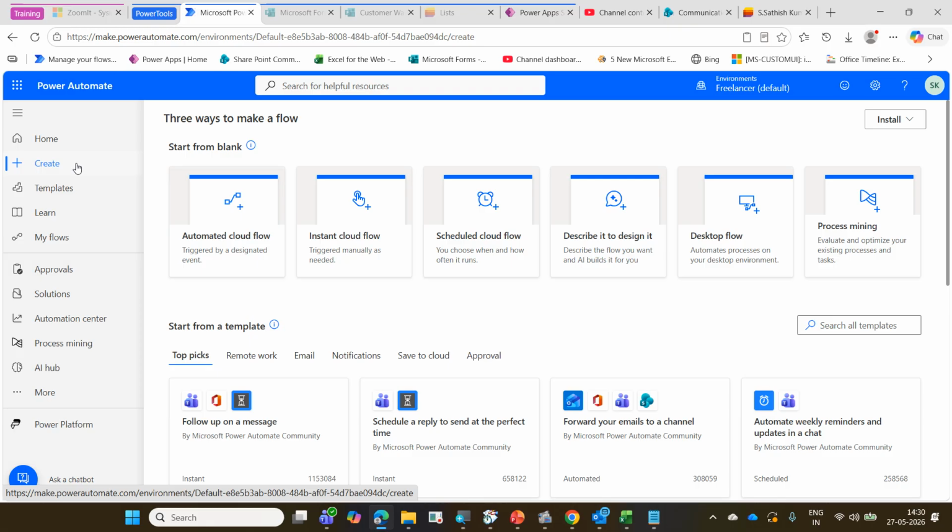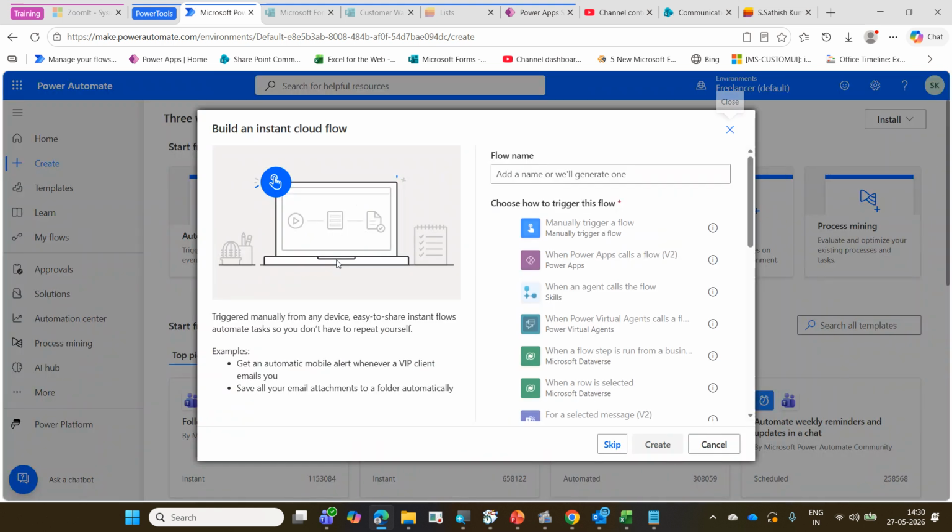So go to Create. Under Create, instant cloud flow. There is also the scheduled cloud flow and the automated cloud flow, but there is an instant cloud flow too. You can see straight away there is an option available: when Power Apps calls a flow. Either pick it there, or you can come here and create it also. No problem. So I'll go to the instant cloud flow.